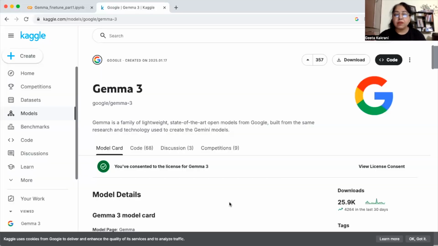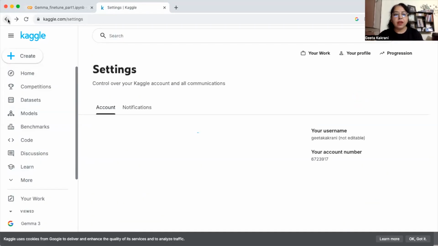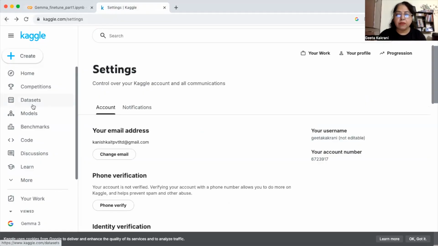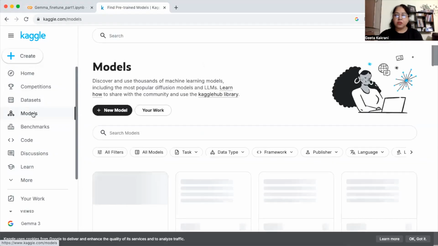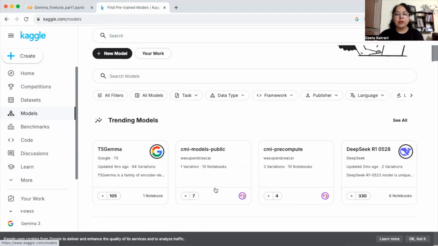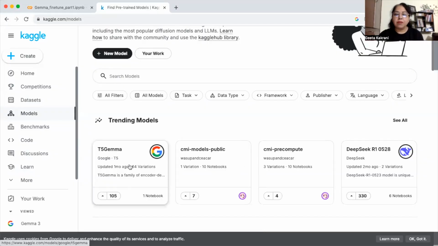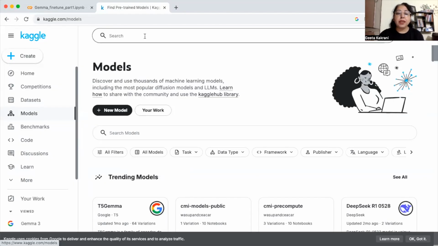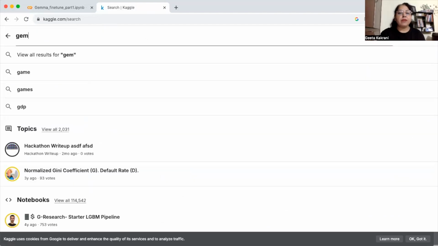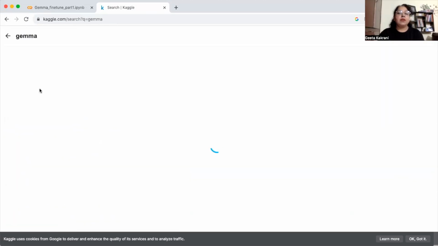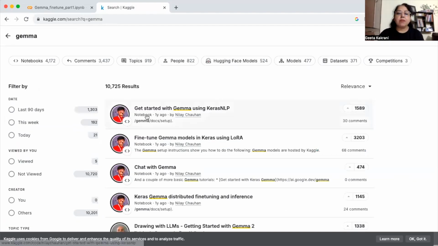Okay, so you can see I already opened my Kaggle website. Whenever you open the Kaggle website, first of all you have to log in. If you don't have an account already, then you should register. After that, log in, and after that you should come here. Here in Models, you can select your model because a lot of models are here. You can see T5 Gemma is also here, but I need Gemma. So I will type Gemma.